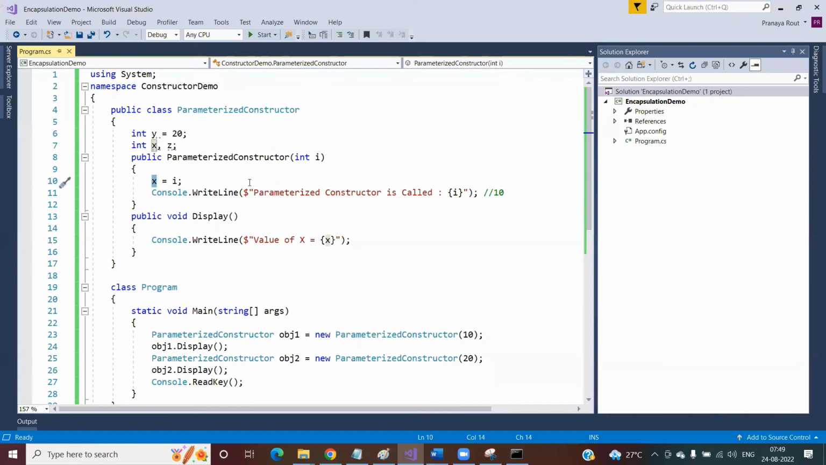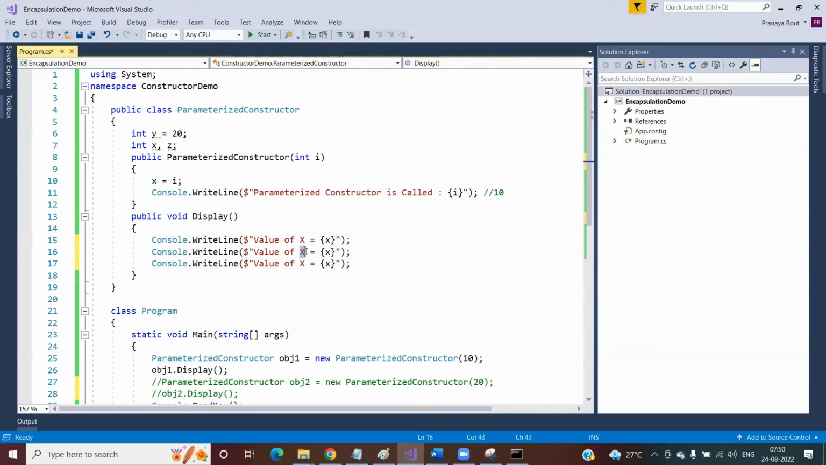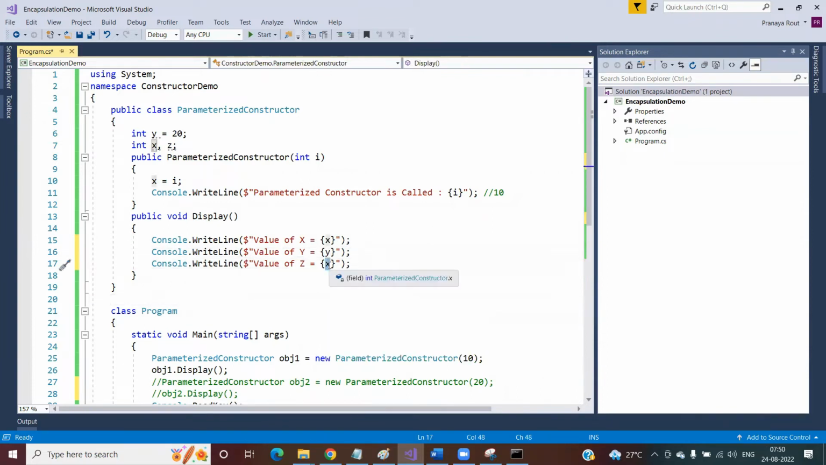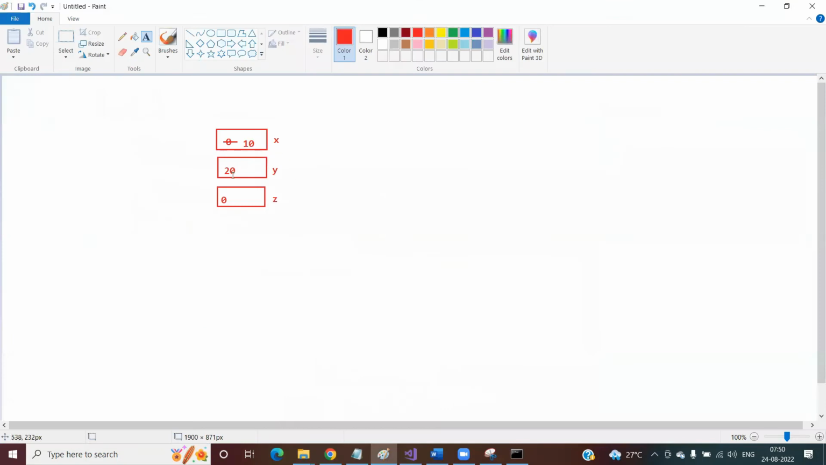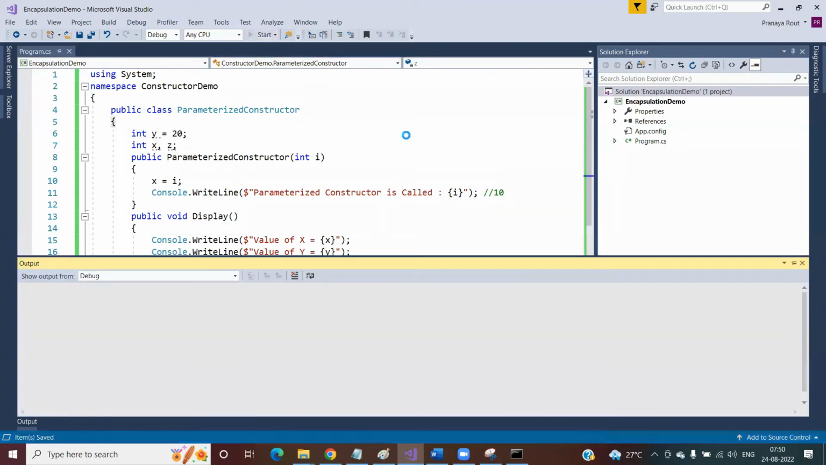Any other initialization statement is there? No. This printing statement is there, it will print the statement. Now currently for this object, what is the value of x, y, and z? Let us print that x, y, and z. So here x, here y, and here it is going to be z, right? Now, as per our understanding, x is holding 10, y is holding 20, z is holding 0. If this is what we are getting while printing the values, then our understanding is correct, right?